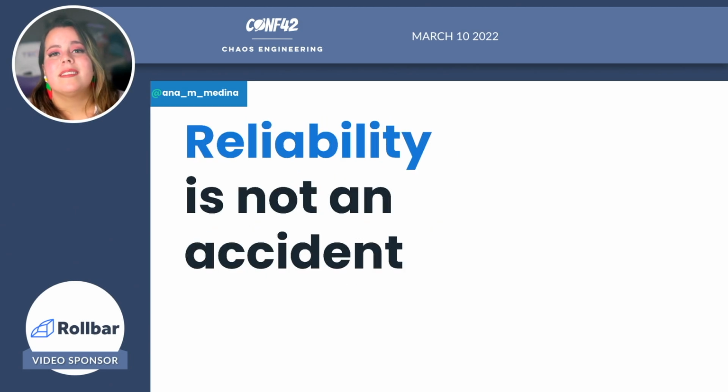And reliability is not an accident at all. You have to do the work. You have to make sure that you're thinking ahead and thinking about unexpected things that can happen to your system and do chaos engineering around it. You also have to continue learning.